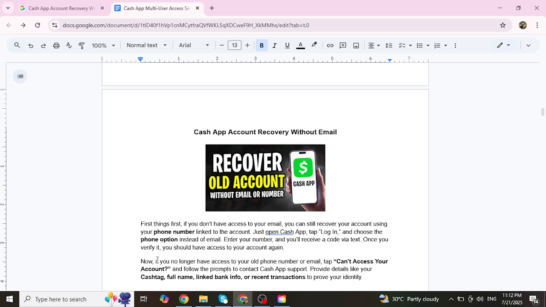Now, if you no longer have access to your old phone number or email, tap Can't access your account and follow the prompts to contact Cash App support. Provide details like your cash tag, full name, linked bank information, or recent transactions to prove your identity.